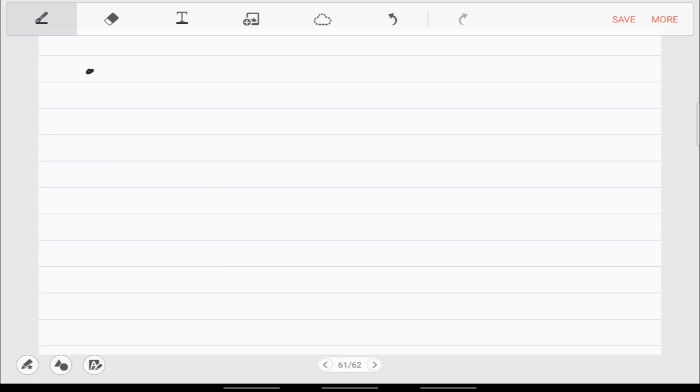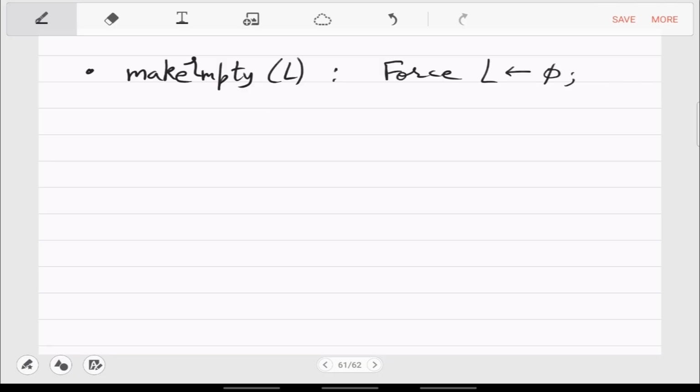And the last one is make empty. So this will force the initialization. Basically this is reformatting the list. So the list will be deleted, but the space will not be deleted. At least the first cell will not be deleted, and the pointer to it stays. But the data will be gone.